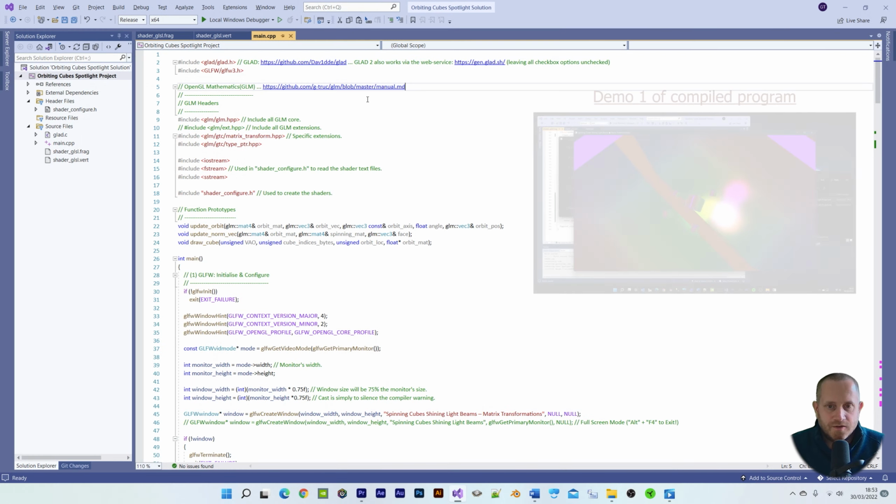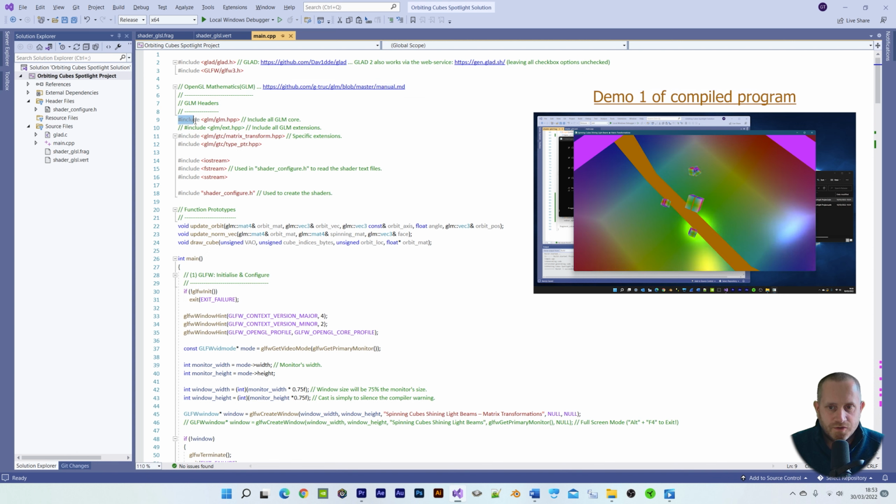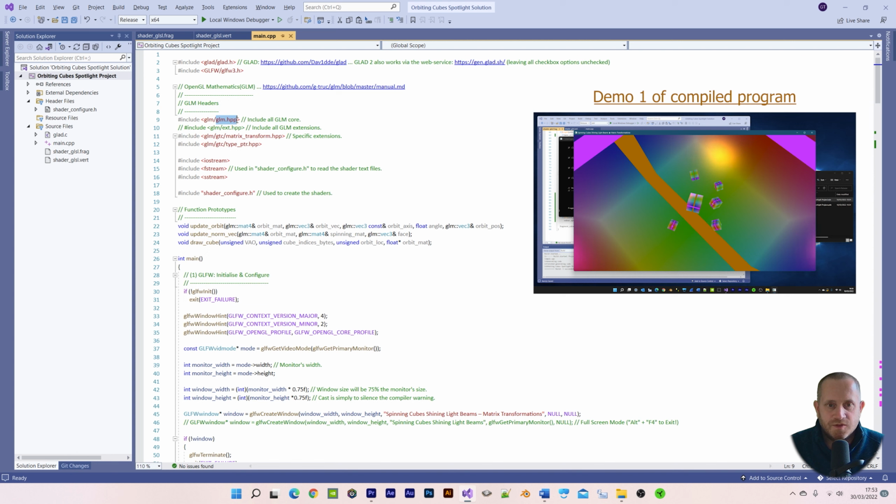There are 3 additional includes to those used so far in the first 2 tutorials. glm.hpp includes all GLM's core functionality. The matrix transformation extension is used to create various matrices within our program, and then we use those matrices to perform different matrix transformations. The type pointer extension is used to acquire the address of each of those matrices that we create.